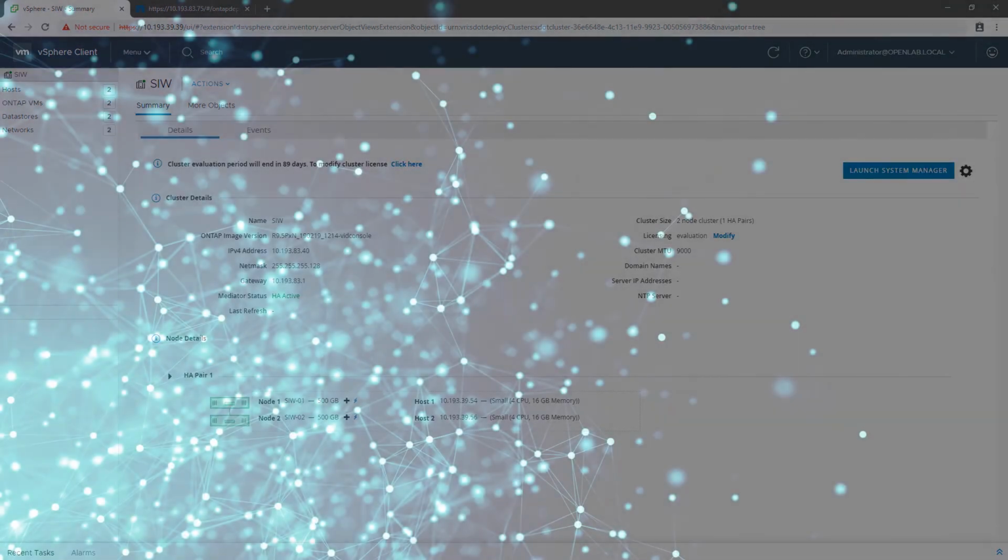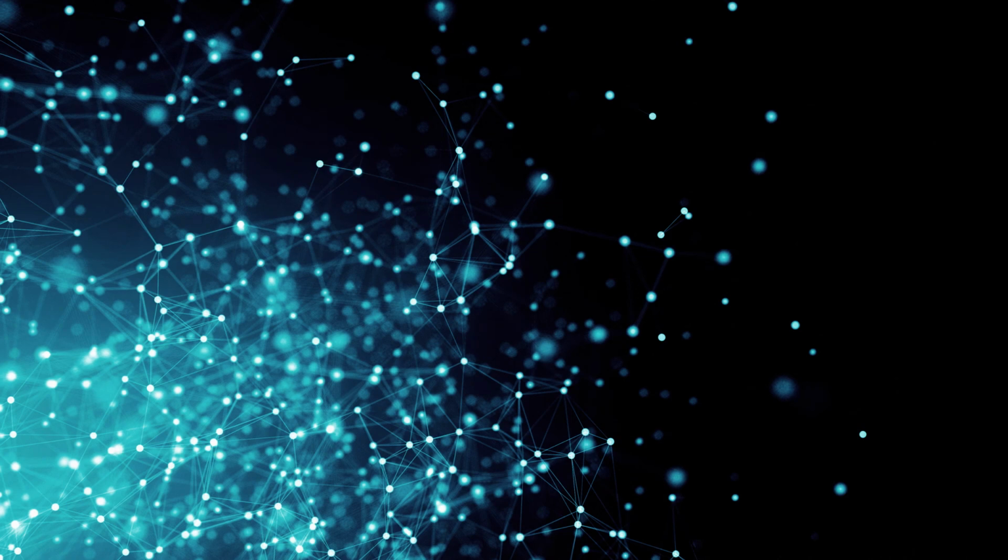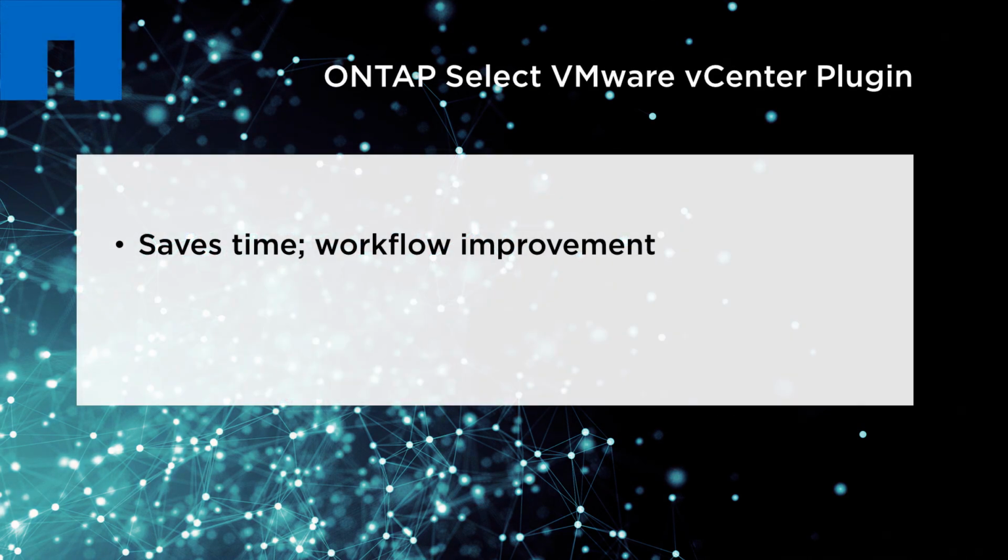The ONTAP Select VMware vCenter plugin is a big time saver and workflow improvement for both IT generalists and VM admins looking to deploy storage to support their application infrastructure.